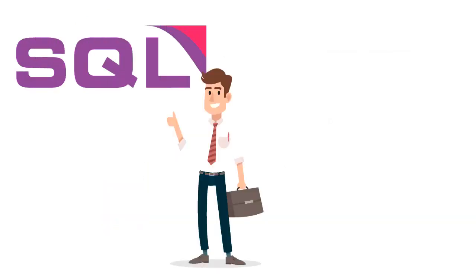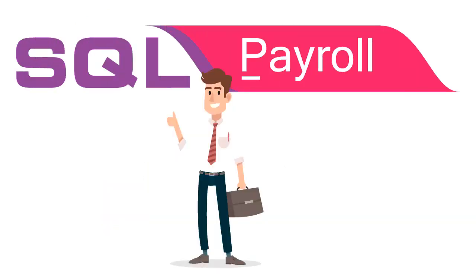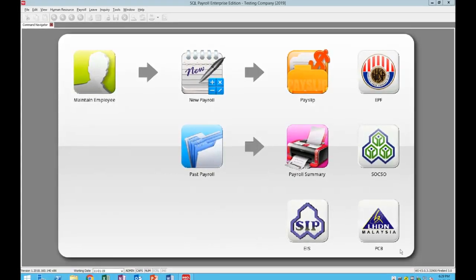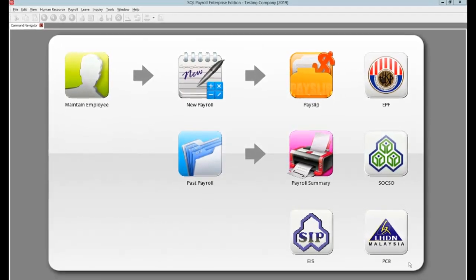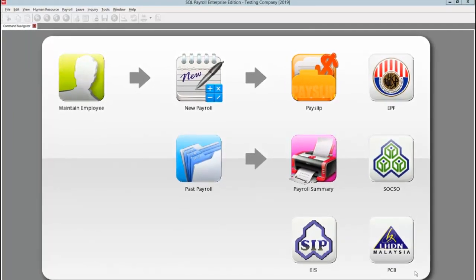And of course, if you're using SQL Payroll, there is always a way out. So let's jump to the PC. I will teach you how. If you are using SQL Payroll, then the work is basically so much simpler.